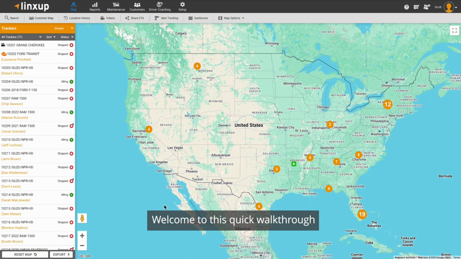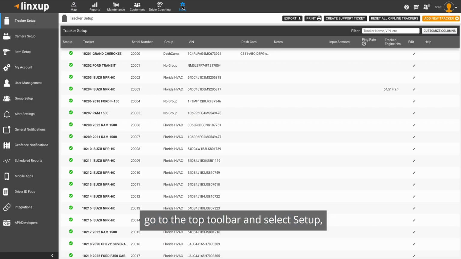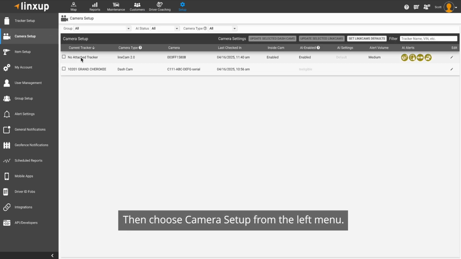Welcome to this quick walkthrough of the camera settings feature. To access your camera settings, go to the top toolbar and select Setup, then choose Camera Setup from the left menu. From here, you have three main options.